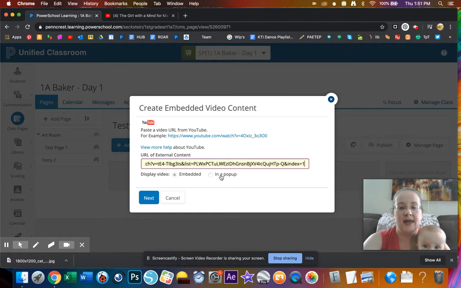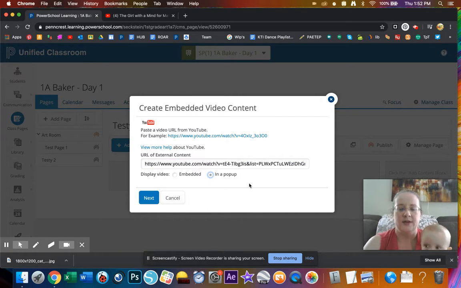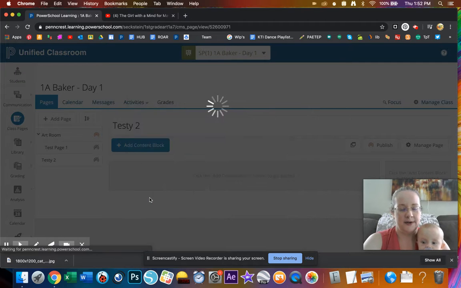Your choice of embedded or in a pop-up. What that does, and it may be self-explanatory, but for those who may be questioning that, embedded means it will be right onto your website, right in there with everything else, and it'll play. And in a pop-up means that when you click on that, it will come up in a separate window, and then they'll be able to exit out of it when they're done. So I'm going to hit embedded just so you can see the difference. You've probably encountered pop-ups with as much as you use the web. So I'm just going to do the embedded button.